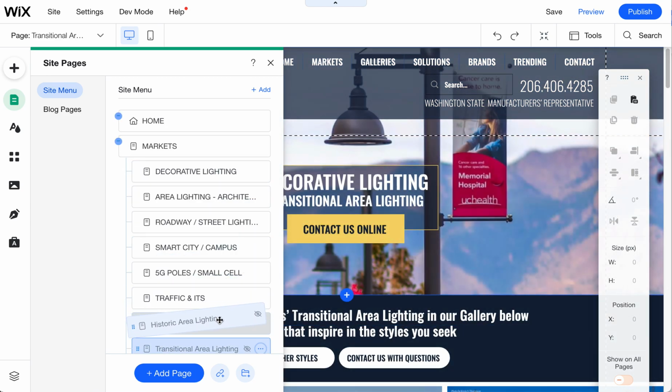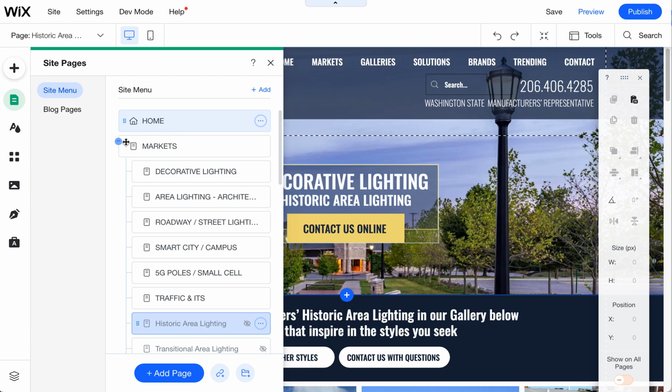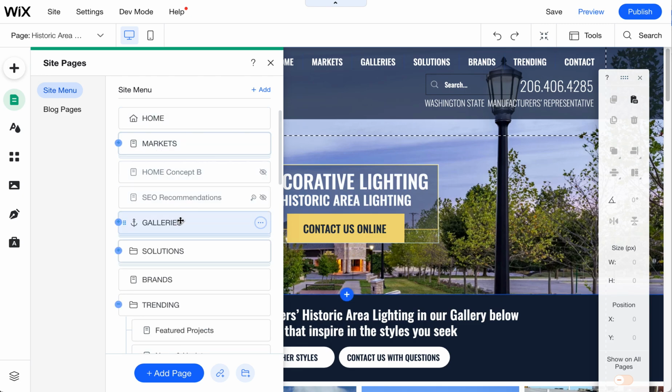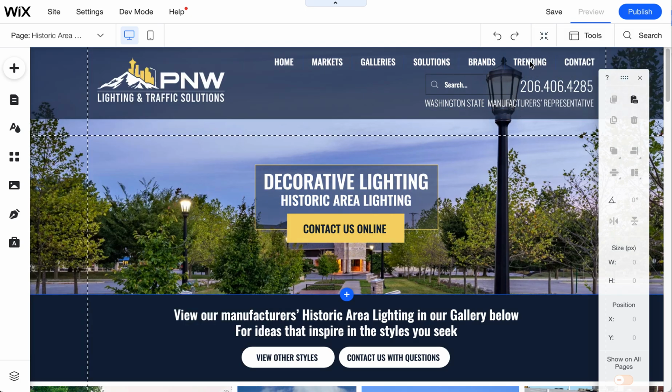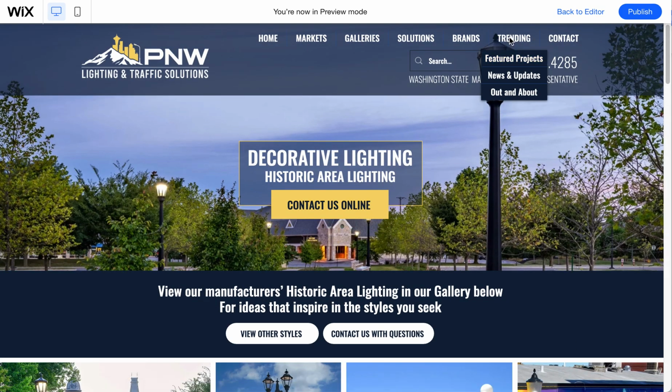And we'll move this here too. All right, so you'll see how easy it is to kind of move things around in Wix. Now, the other thing I wanted to ask you and talk to you about is this trending option. So this actually, in the menu, is a folder that just has drop-down pages in it.